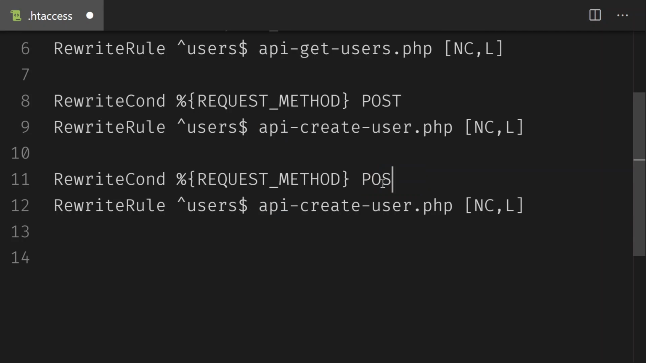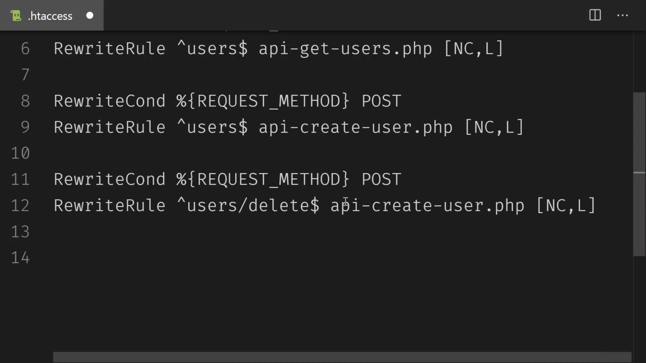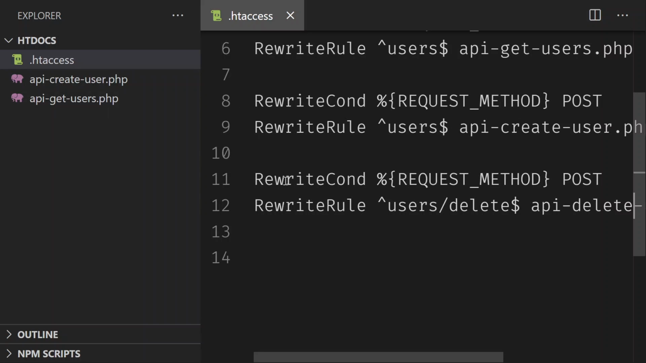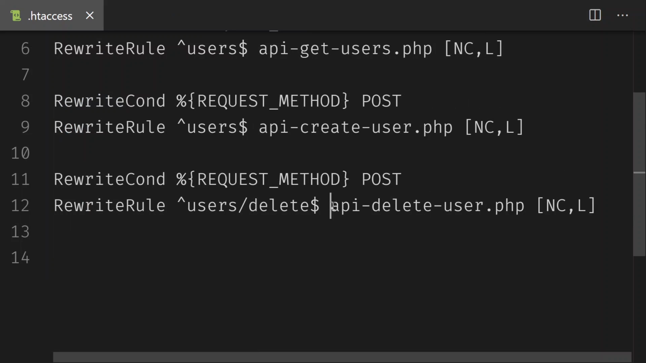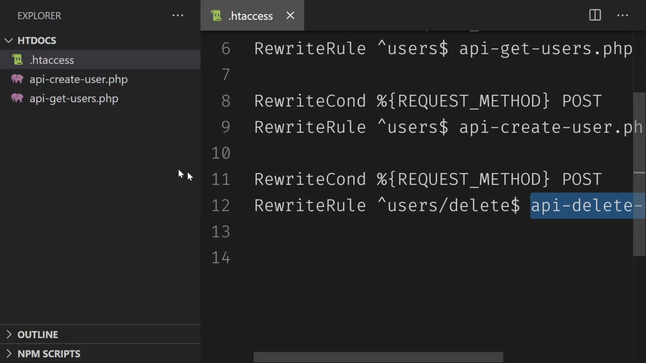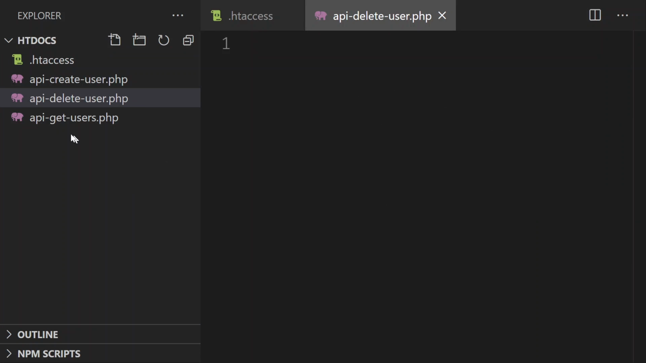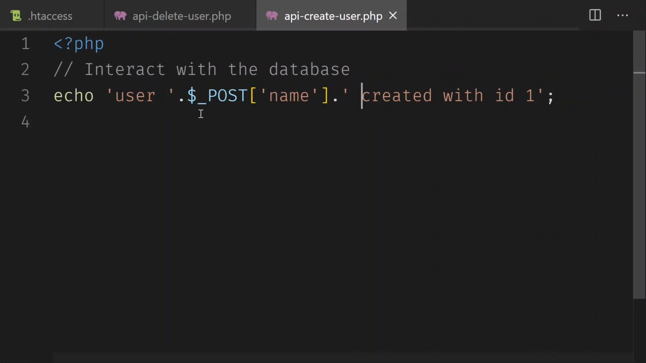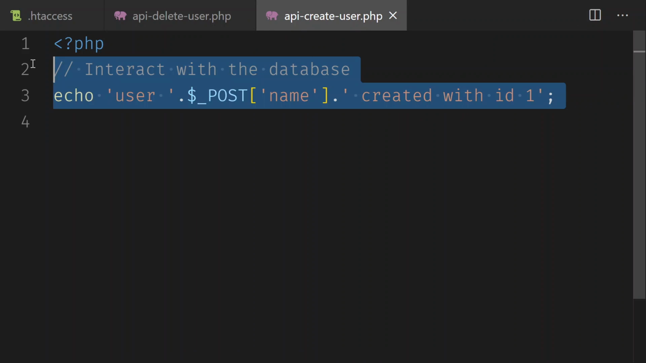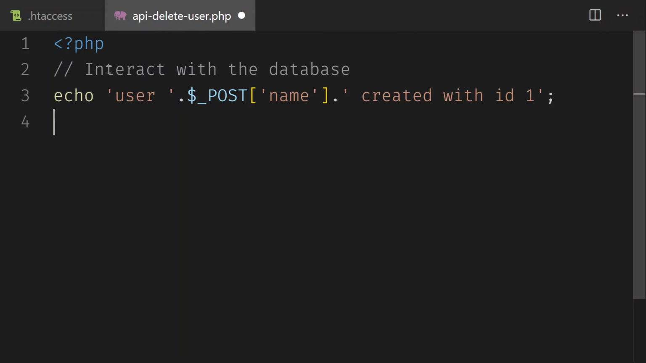This is going to be a post again. If from Postman we point to users/delete, then we're just going to point to the file called API delete user. Let's create this file. So I'm just going to copy this name, and I'm going to create the API delete user. Let's take the code from the API create user, copy the code, we don't need this file anymore, and paste it in the API delete user.